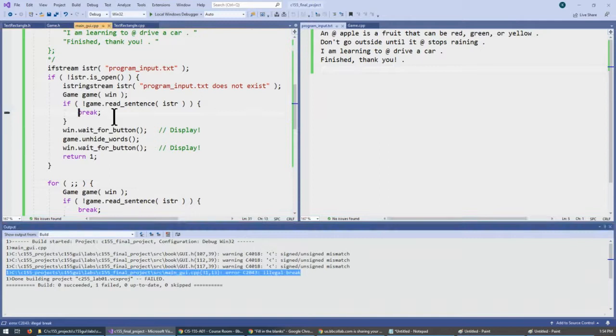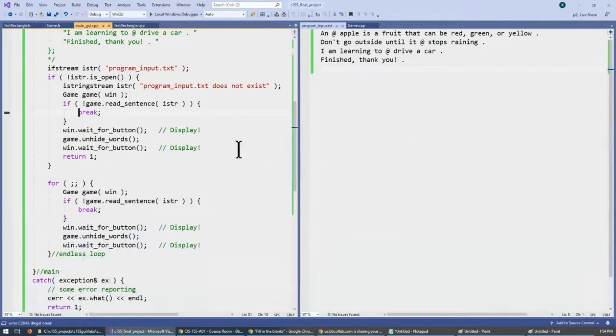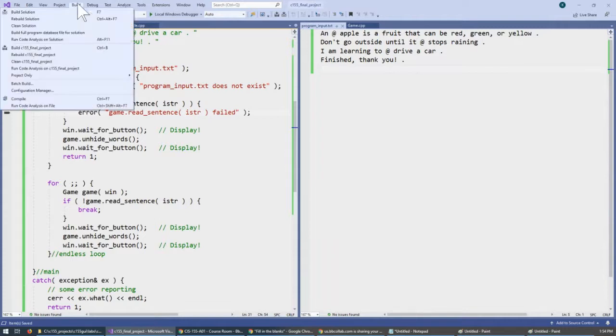Illegal break. Oh, yeah. So we don't need the break right here. We can say error. I think error. Okay. Right. So let's build.